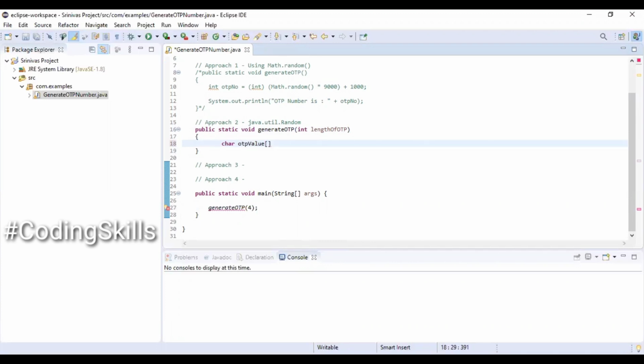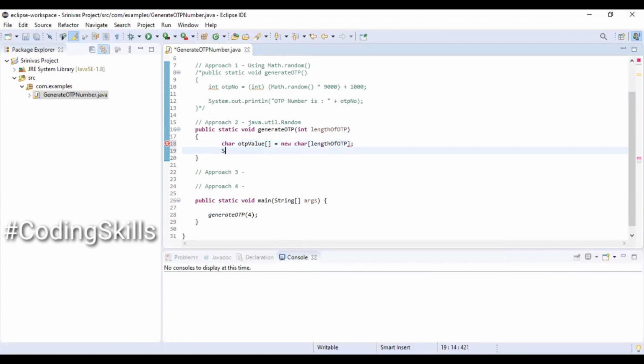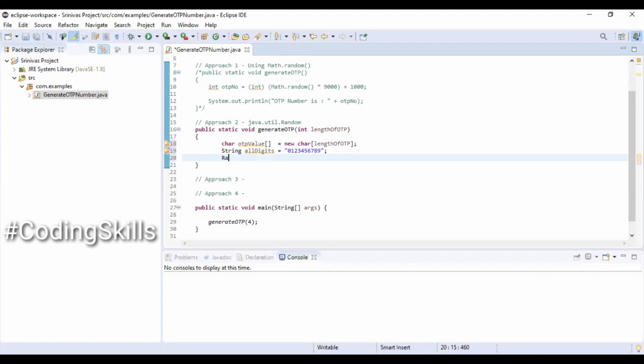So, declaring a character array OTP value and allocating the number of elements based on the size of length of OTP value. String all digits equal to, we are initializing with 0 to 9: 0, 1, 2, 3, 4, 5, 6, 7, 8, 9. Random object equal to new random, creating instance for the random.